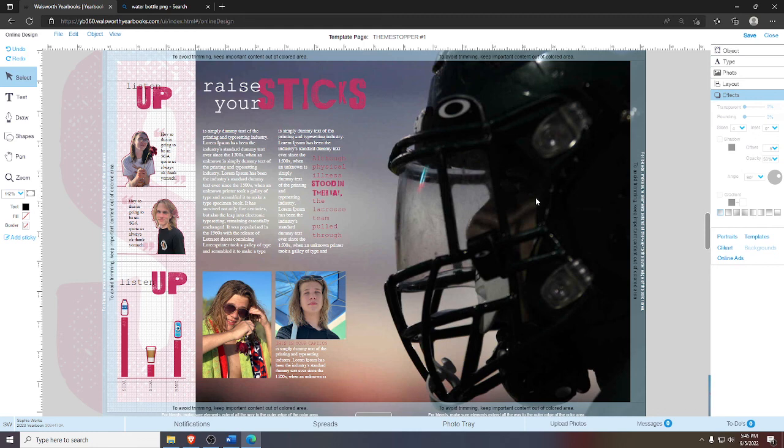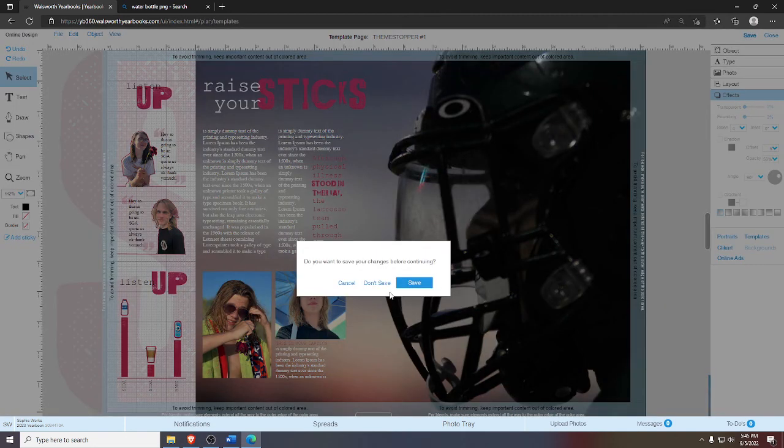Okay, so that's everything for Themestopper. Nothing new, besides just a different layout.